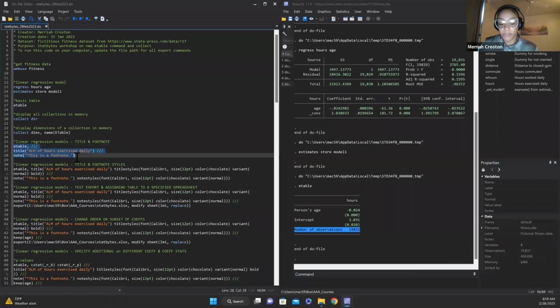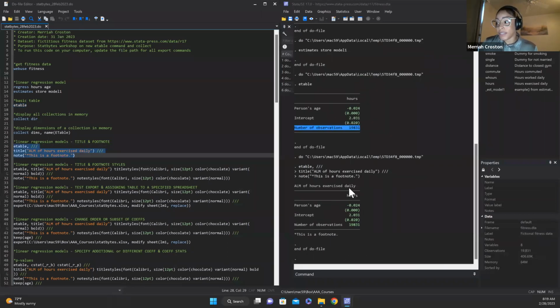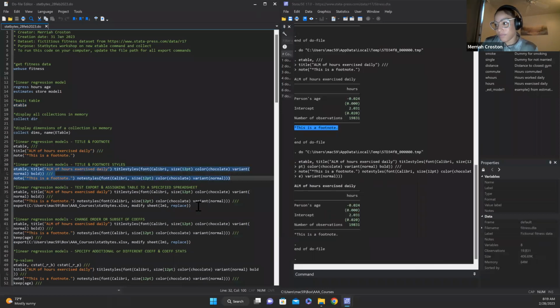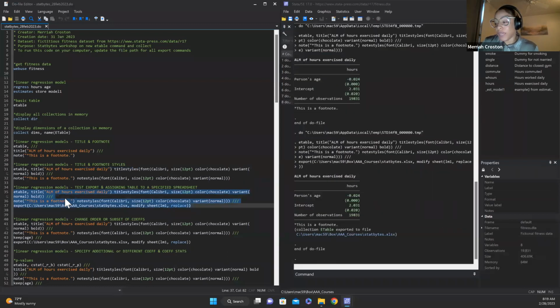We'll add a title and a footnote to this. So now we see our title and we see our footnote. We haven't exported this at all yet. And now we'll style the title and the footnote. You can't see that in the results pane of the do file, or the results pane of Stata, but if we export this table, we can see that these styling options have been applied.